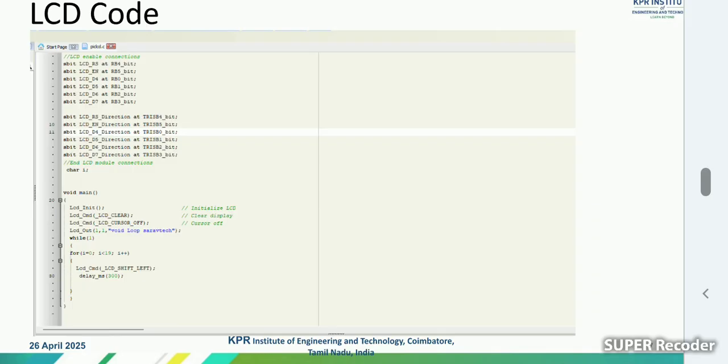Then we call the repeated mode of information of the display device across the LCD. Here we are using a for loop. We initialize the for loop, then the condition for the for loop and the increment, where we can represent that the data has to be moved from left to right, or right to left, or top to bottom, or bottom to top by using the command called LCD underscore shift underscore left. We provide the delay as 300 milliseconds.